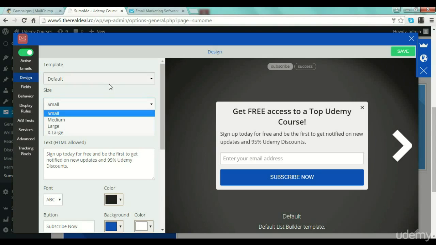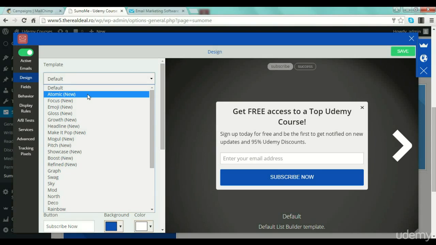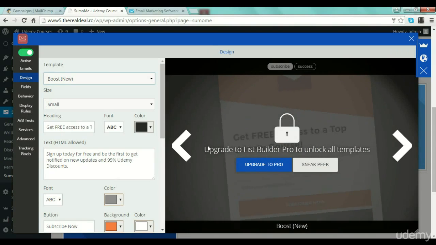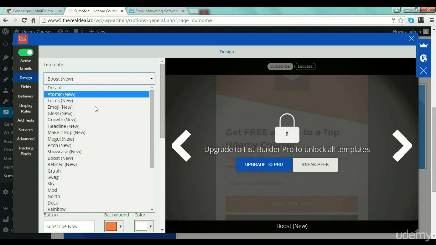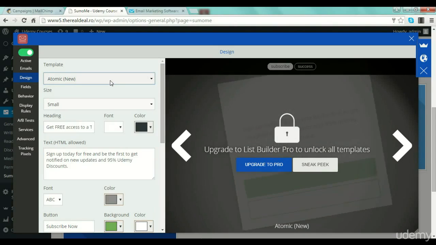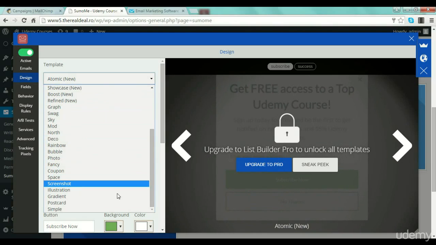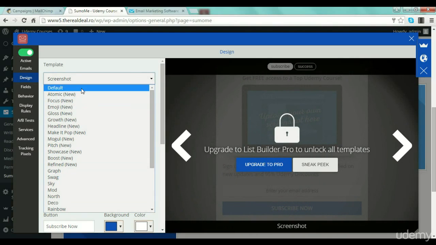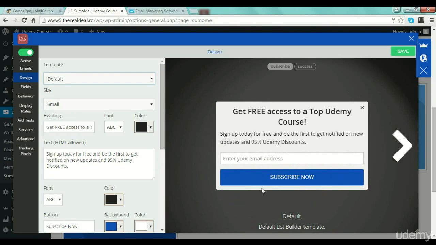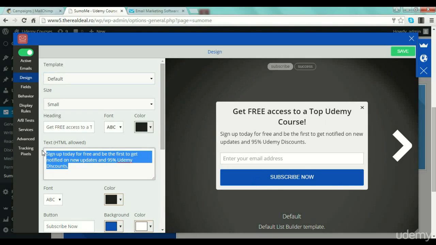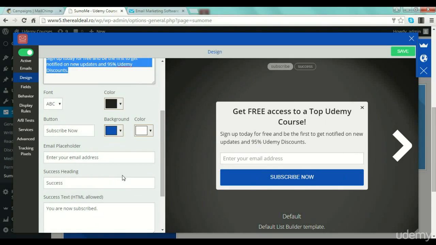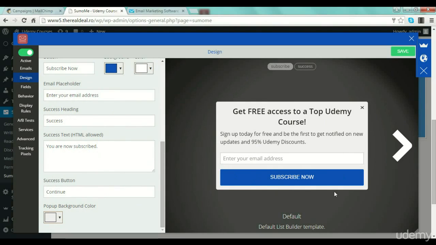You can select the size from here, medium. You have different types of templates. For example, you have boost, but you have to upgrade to pro. Atomic, let's see. Normally you don't have many options when you use the free version. I think this one is the only one. But you can use this free version when you start. It's very good to start with it.